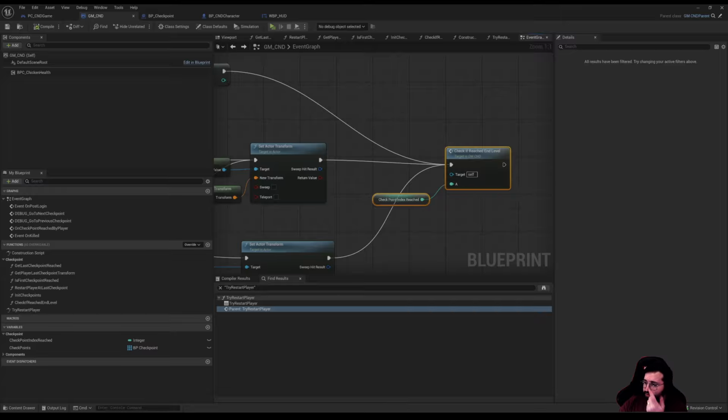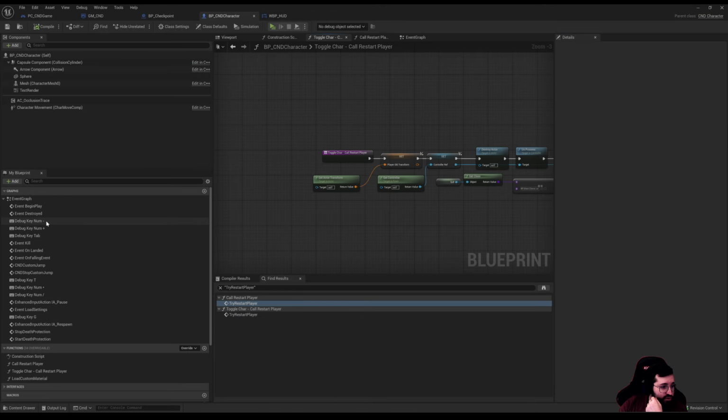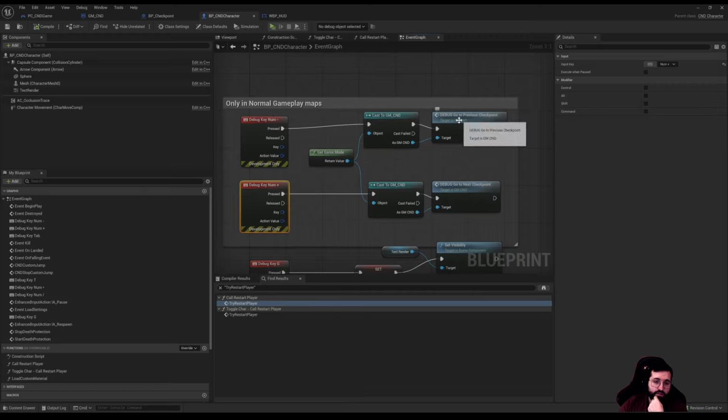And when dying, I've done it. And the kind of bonus part is that in our character we have a function here. Yeah, two functions only in normal gameplay maps. So the numpad, when you press minus or plus, it's a debug function. We can go to the previous checkpoint or the next checkpoint, and it's really, really useful.